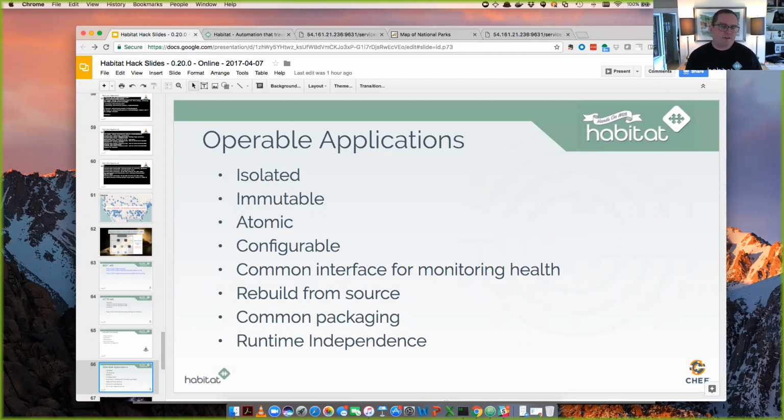We have a common interface for monitoring health. So we saw the config API, or the RESTful HTTP config service that we could pull up and understand what's happening. What is the configuration of our application? We saw that there are other endpoints like a health check that you can have. Now those health checks get built into the package themselves. So this is a really nice thing.